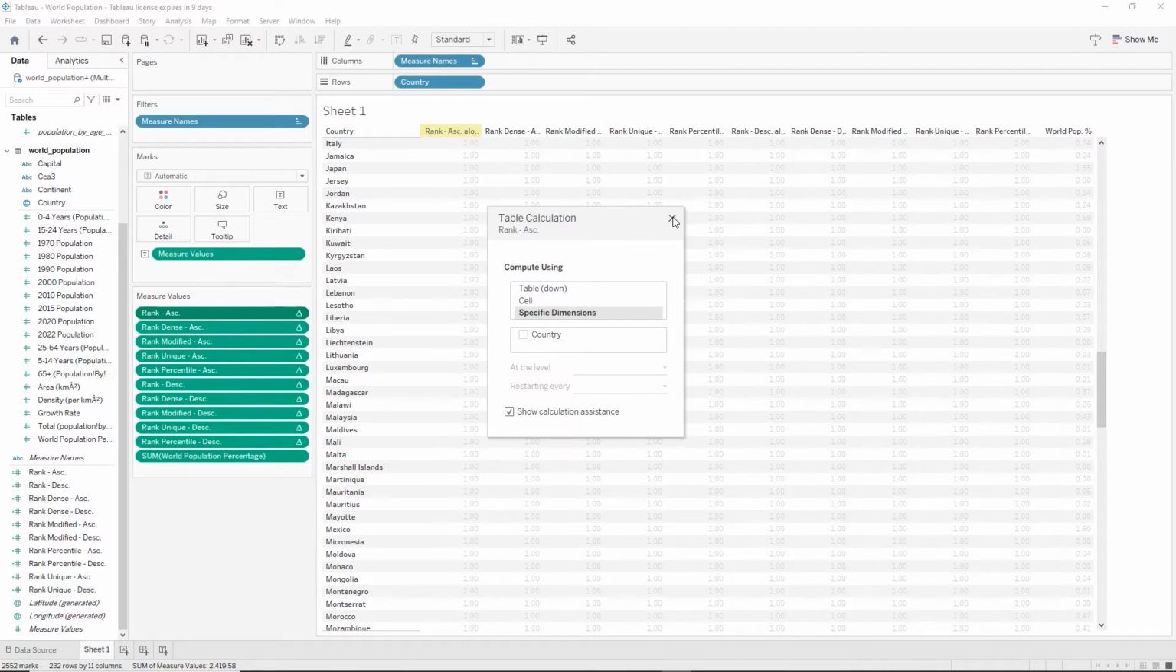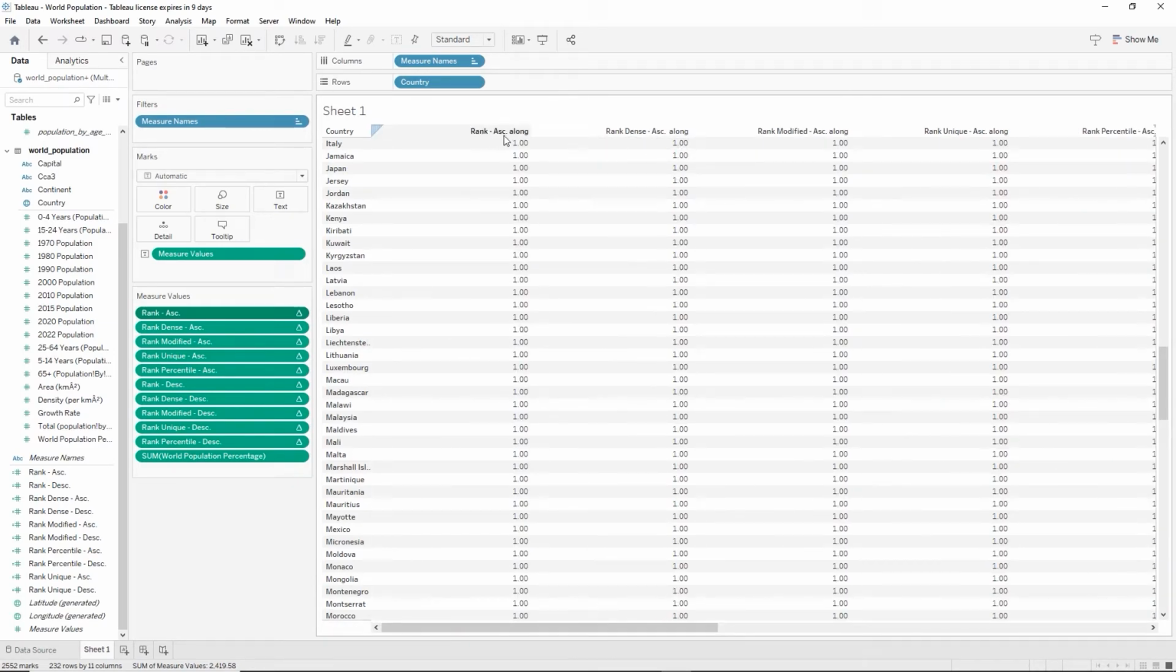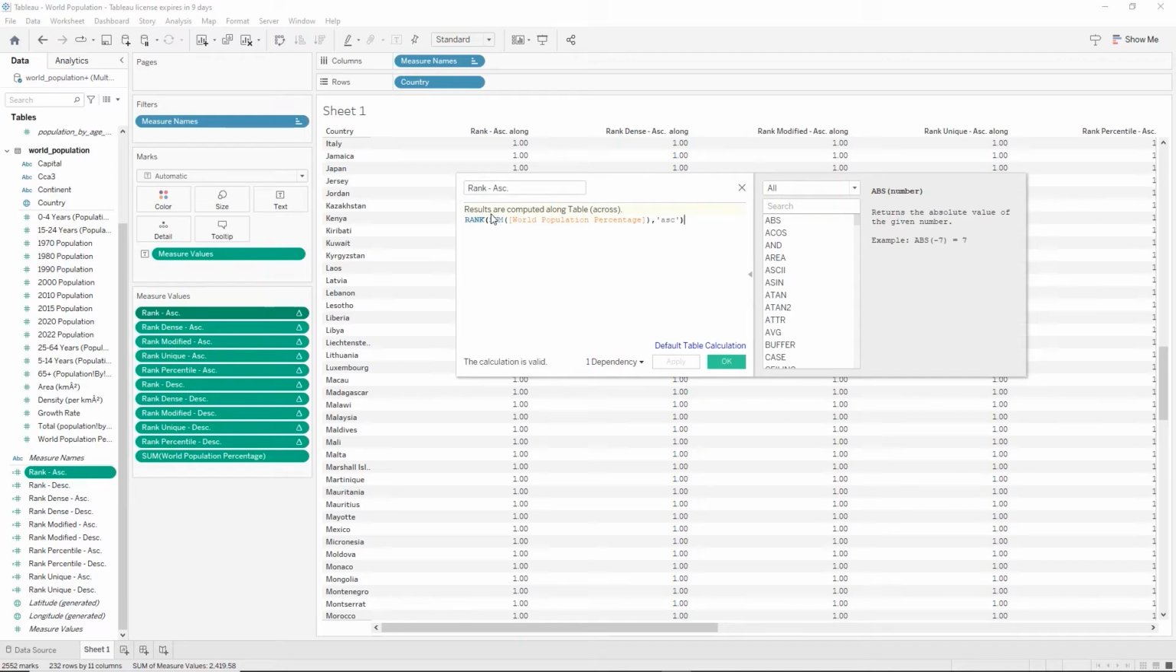You can stay in that box. Just watch me for a moment. So here, if I widen the columns, it's saying along. If I go into the calculated field and edit it, at the top, it says results are computed along table across, right? And we could have changed it from in here by clicking on default table calculation.